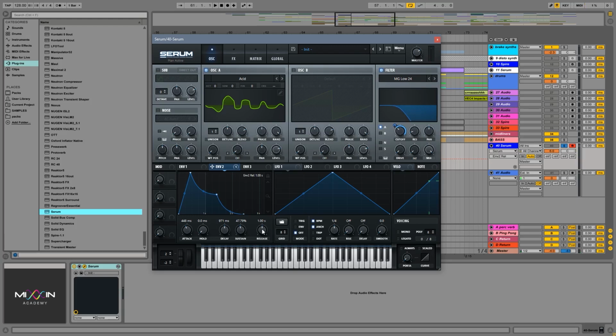We cannot hear the release happening. Why? Because the envelope controlling the amplitude of the oscillator, which is here by default envelope 1, has no release. So the sound stops before we can actually hear this release happening. So let's change that. Let's give more release on this original amplitude envelope so that we could actually hear what happens with the filter. See, we do have it. So it does sound okay. We can also manipulate its shape.